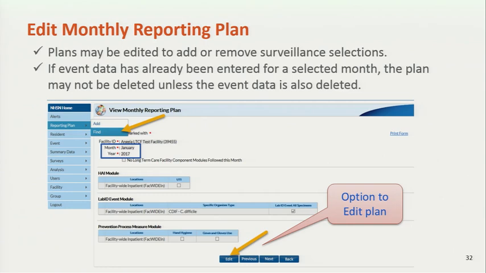As I mentioned, users do have the option to edit these plans. Edit may be important if you want to add additional surveillance selections or remove a selection for the month. To edit, you want to first find your reporting plan. On the left navigation bar, click Reporting Plan and then Find. From there, you will need to select the month and year for the plan that you intend to edit, and then scroll down to the bottom of the screen and click the Edit button. Once you do this, you are able to make any changes to the plan. And then just remember to save your plan when you're done with your edits.